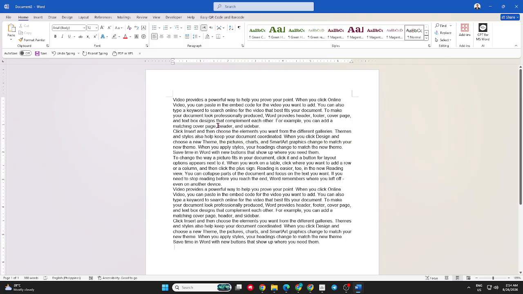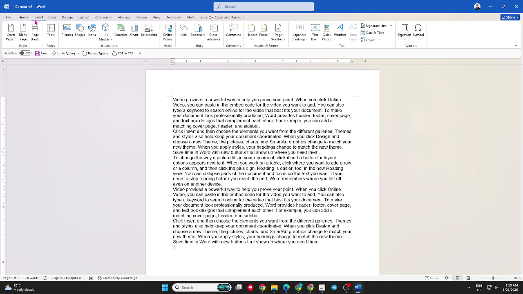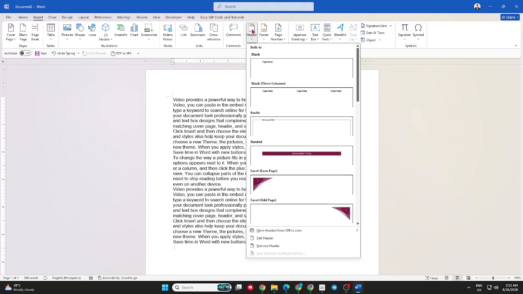Once the document is open, we'll prepare the area where the shape will be placed. Go to the Insert menu at the top of the Word window. From there, select the Header option. You'll see several header choices available. For this example, choose Blank Header.